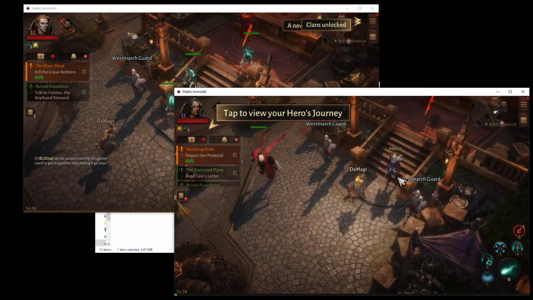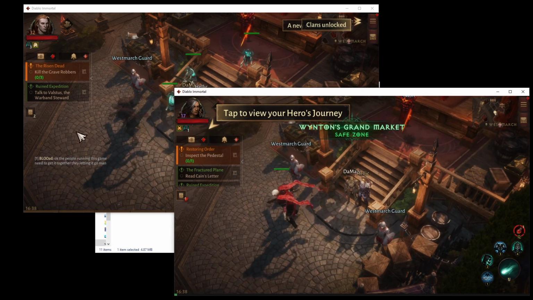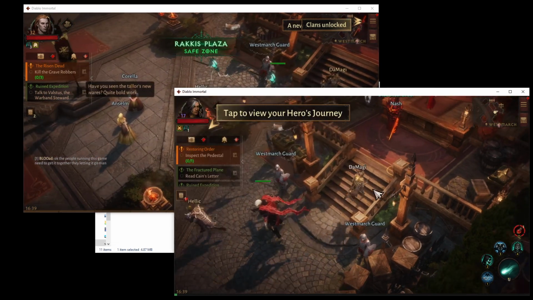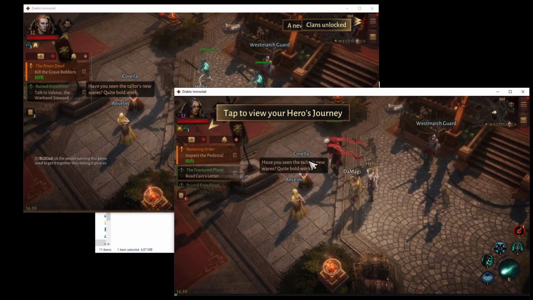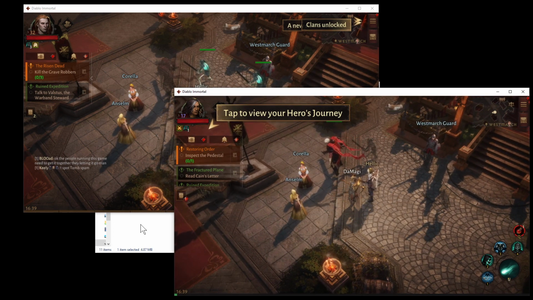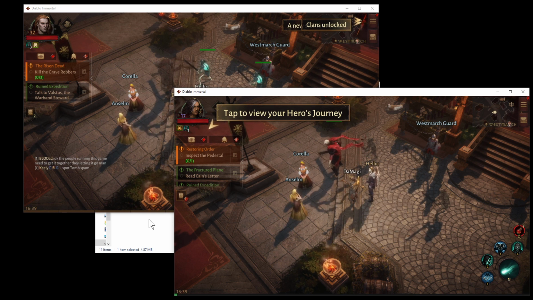Not only are they on, they're right next to each other. There. So that's how you do it. And if you want to have more accounts, again, you just do another copy, do another account, and log in again.